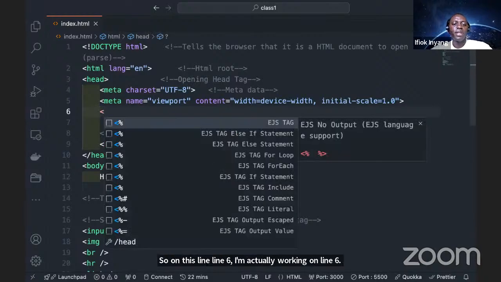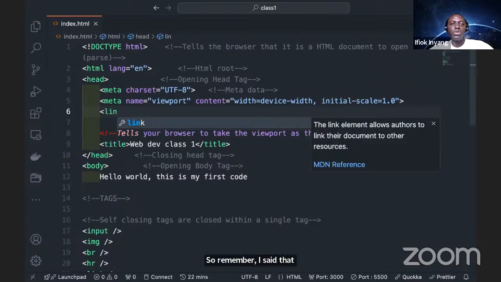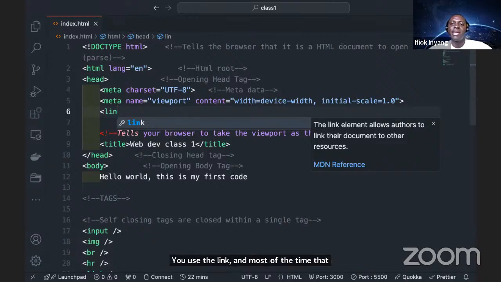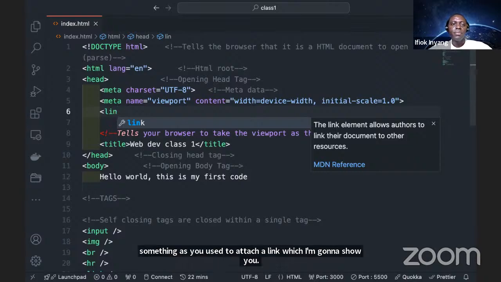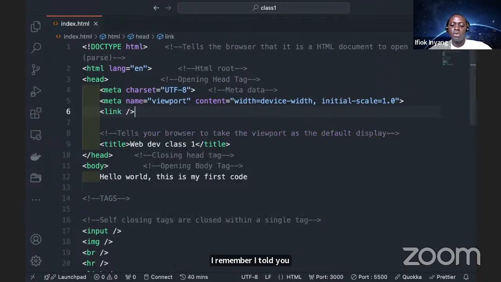So you have link. Remember I said that the link tag is actually used to bring in either external style sheets, or you could call it external resources, anything external to your HTML file. You use the link, and most of the time that link is always used in the head tag, right, in the head tag. In the body tag, there is something else you use to attach a link, which I'm going to show you. But in the head tag, you actually use link. And remember, I told you that link is self-closing.